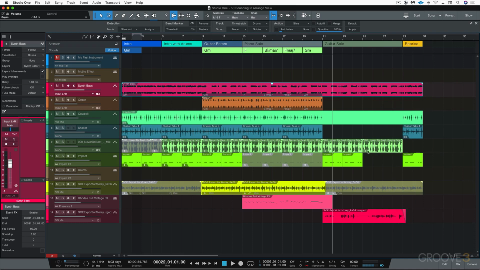Another thing we can do is create a new audio track from a selected instrument or audio track, and it's going to include all the insert effects. And we do this by selecting Bounce to New Track from the event menu. And the shortcut is Control-Alt-B or Option-Command-B on the Mac.